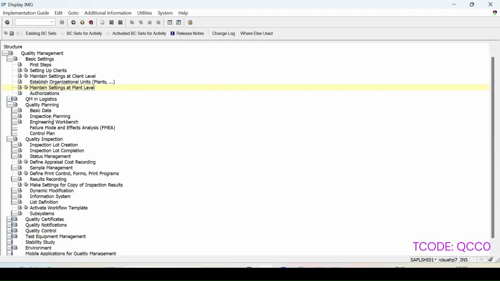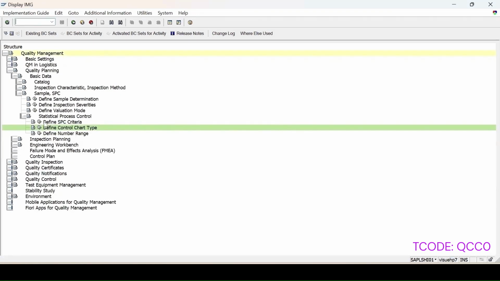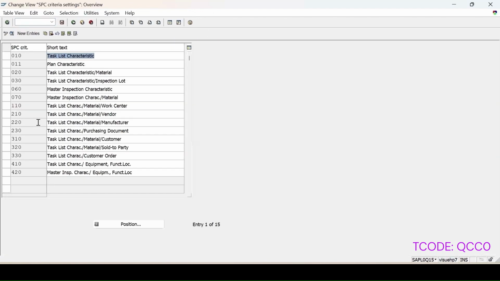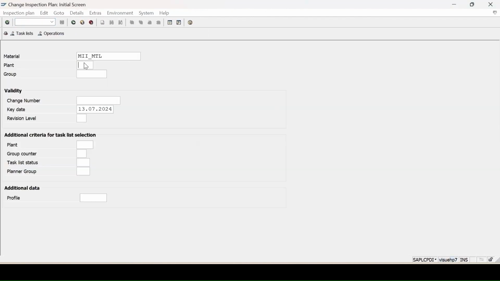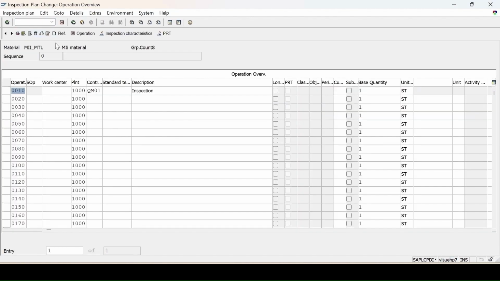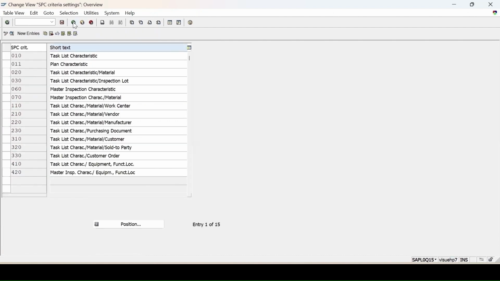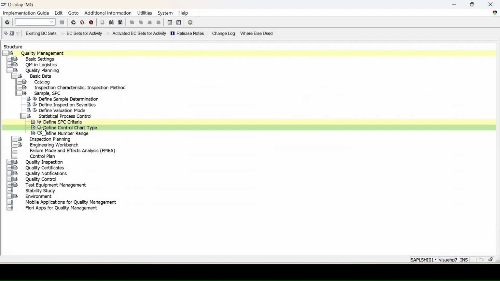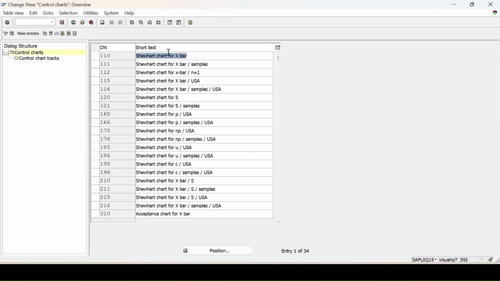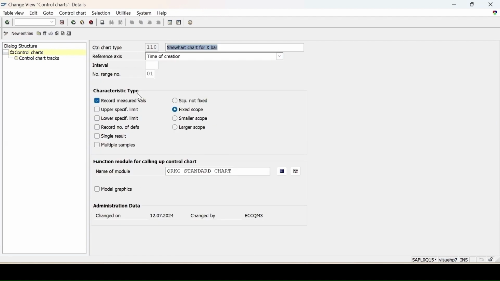All the catalogs, codes and code groups, all these things come under the configurational data. Define the SPC criteria. This is the same list which comes when we assign it in the task list. Select the operation, and in the inspection characteristics, the SPC criterion is the same list which comes from the configuration. Specify what control charts you want to create, like the X-bar chart, P chart, U chart, and so on. If you double click on it, it will show you further details.